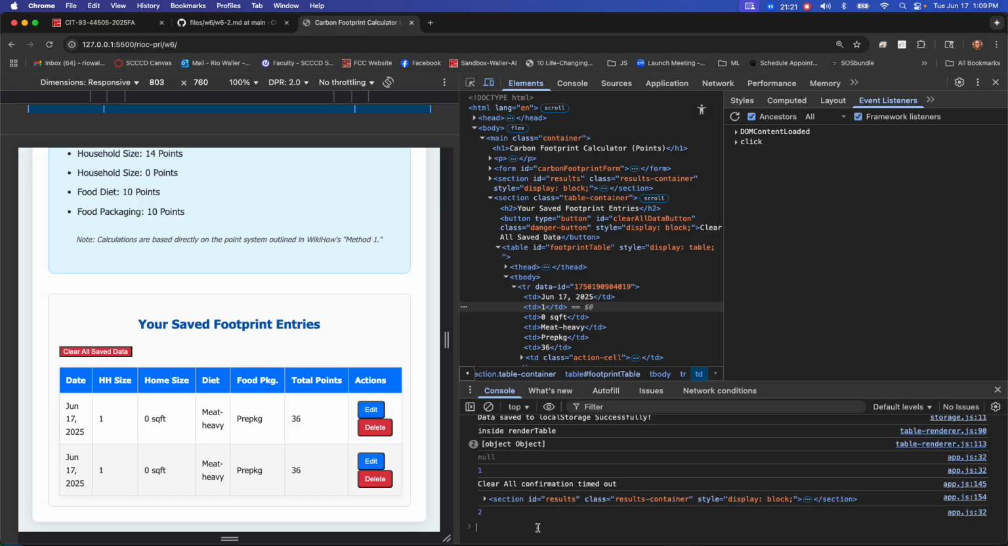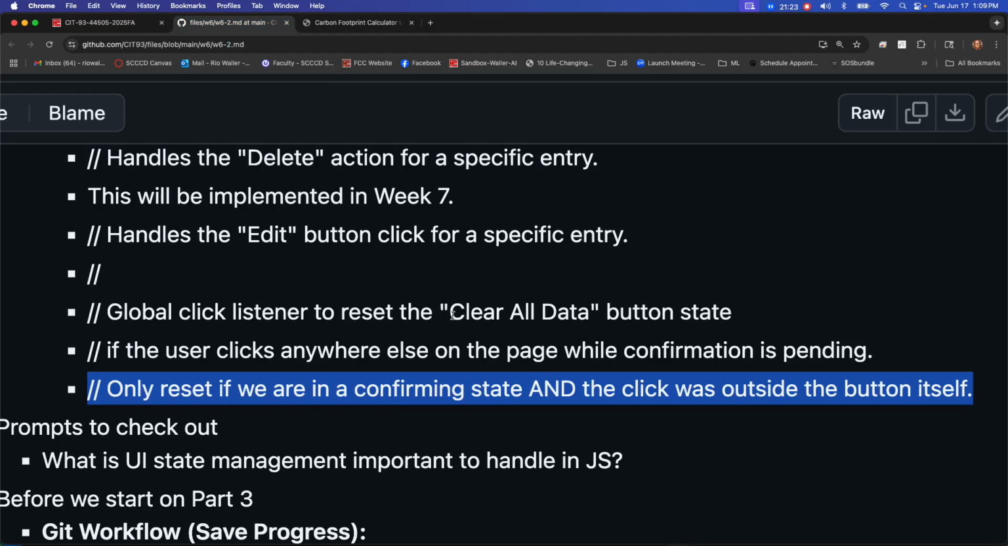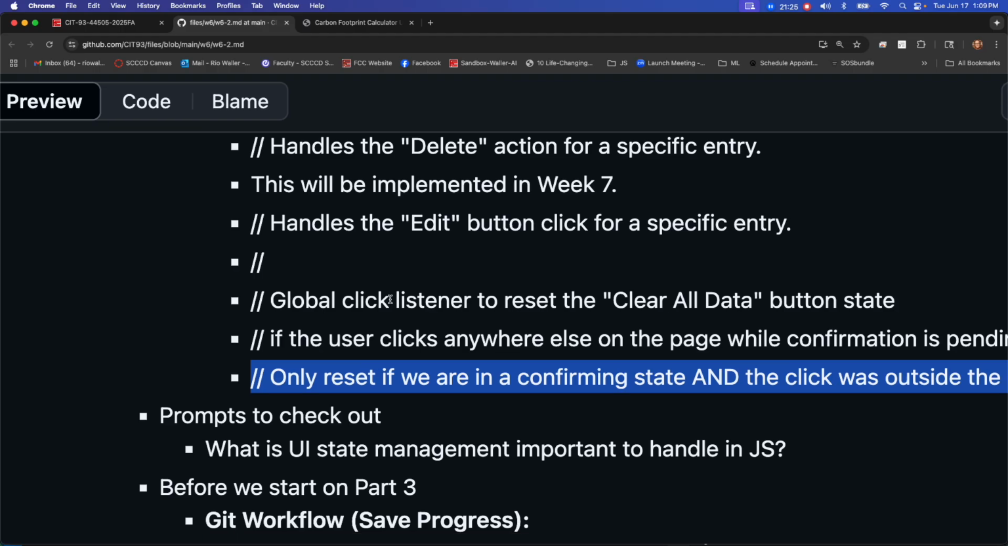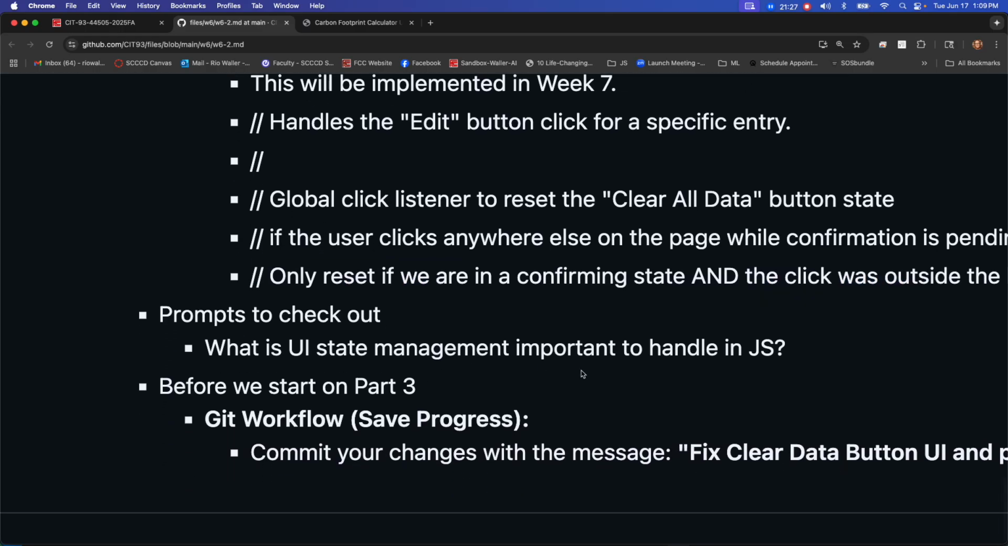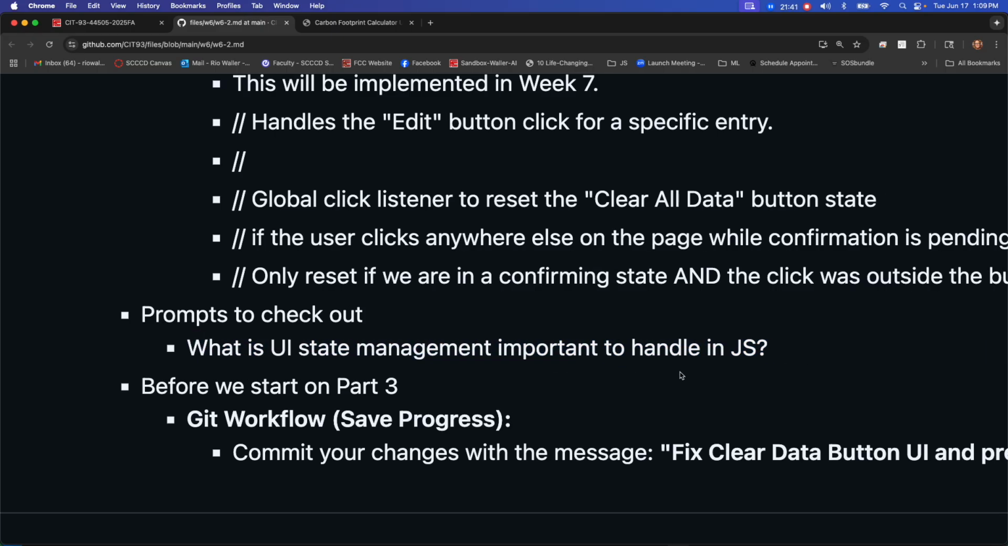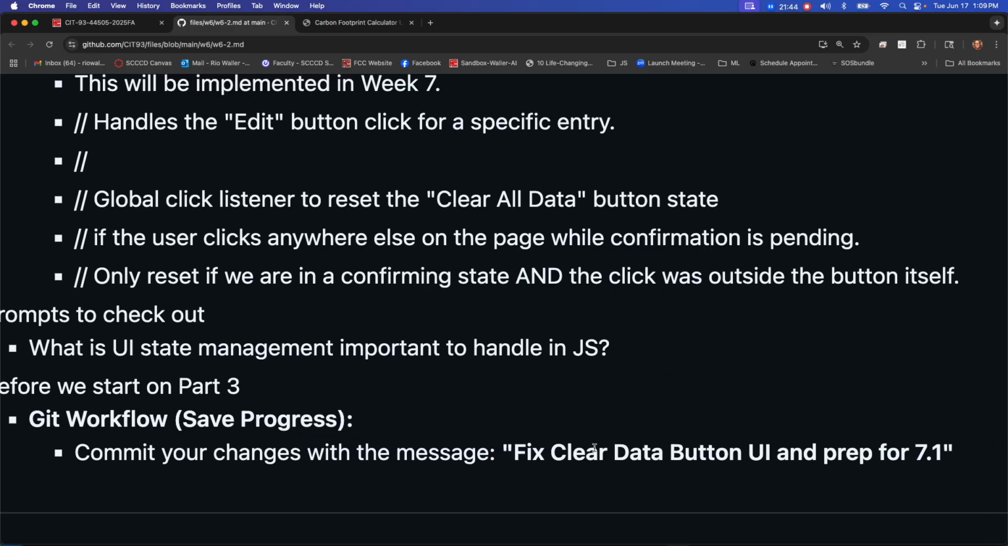Time to move on to week 7. I do have one thing I wanted you to check out here: what is UI state management? It should say, what is UI state management, and why is it important to handle in JavaScript? So doing some research, and I'll fix that by the time you see it, is important. And here is your last commit, and then you'll submit that, and then we'll move on to your checkpoint.